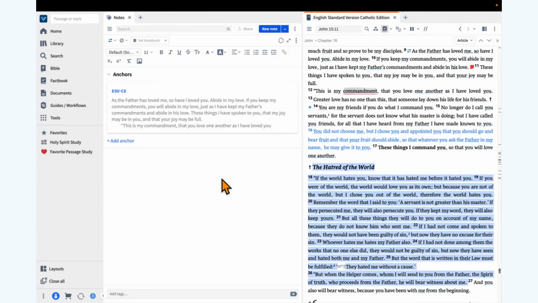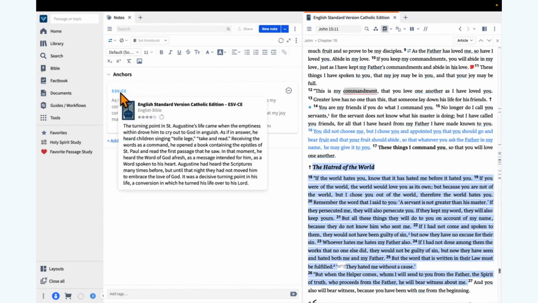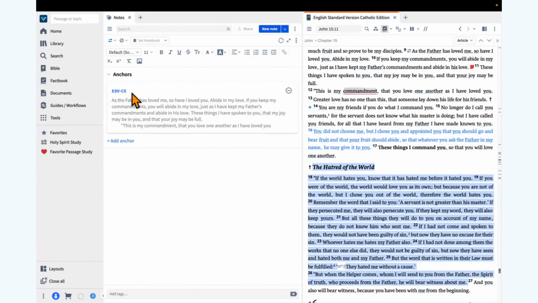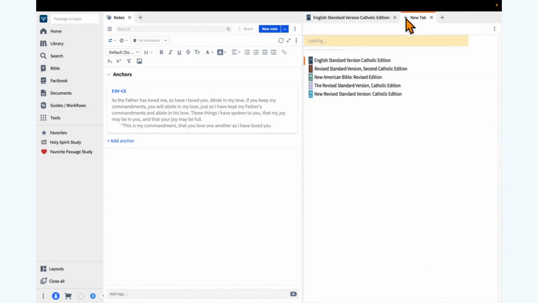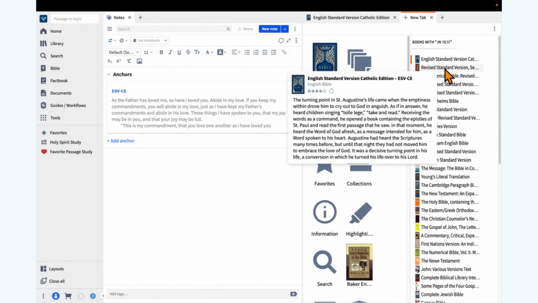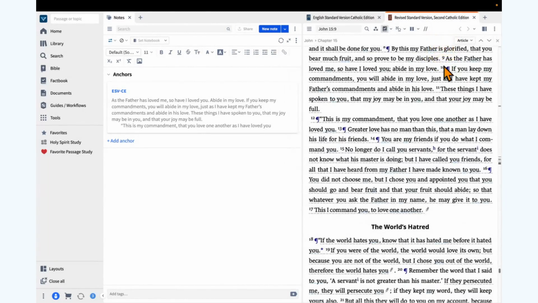Notice here, this is the section that you'll see where it's anchored. Currently, it's anchored here on my ESV/CE. This is my top prioritized Bible here. I'm going to show you, if I open up a second copy of the Bible here behind, let's open up the RSV here. You'll notice it's opened up to the same place here, John 15, 9.